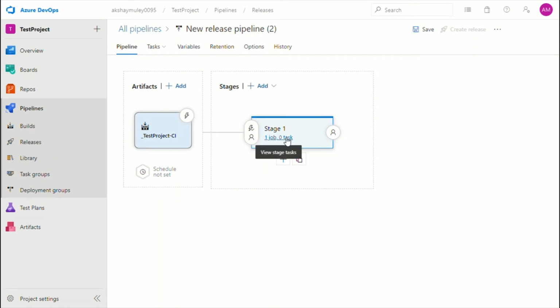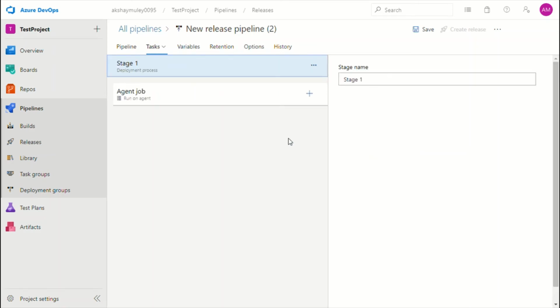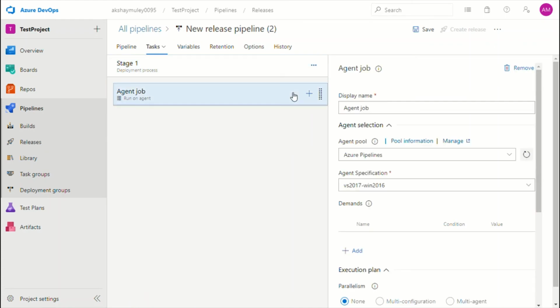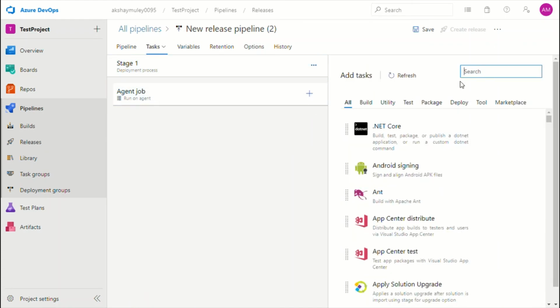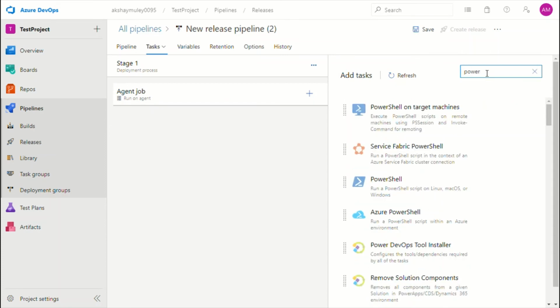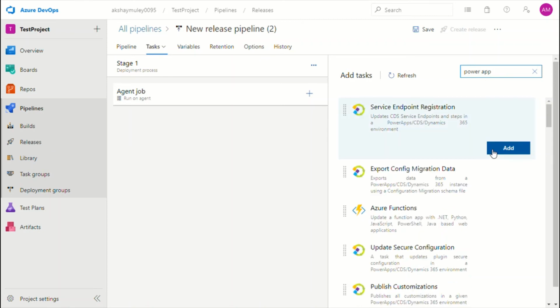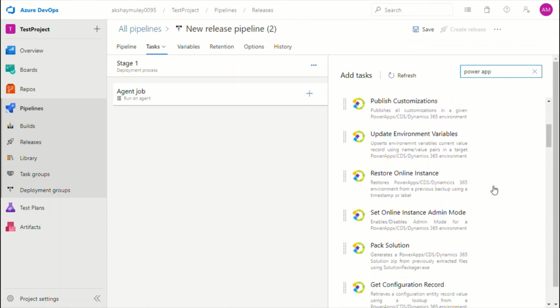So now we need to add the tasks here. Clicking on the task, need to add the stage here. So selecting the Power Apps.